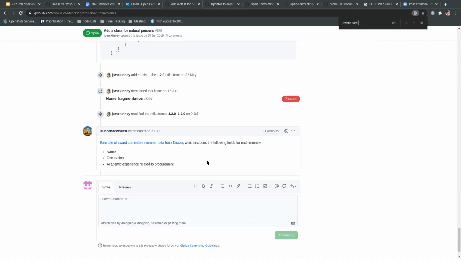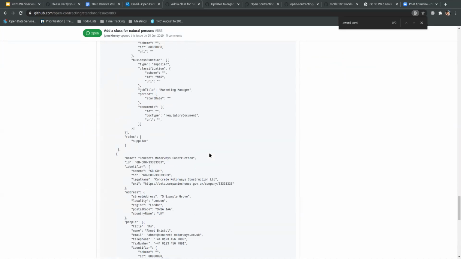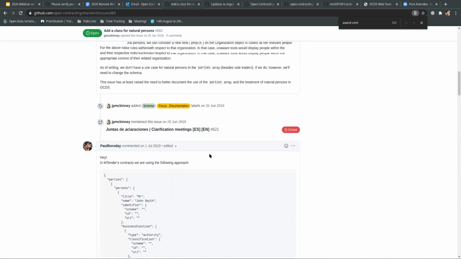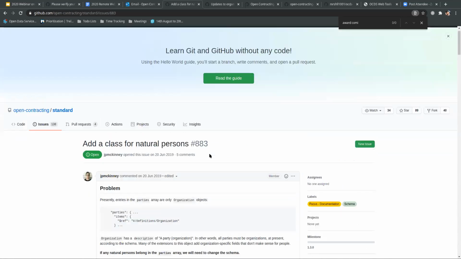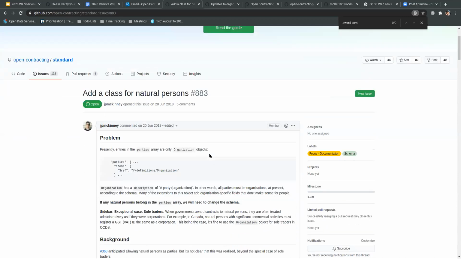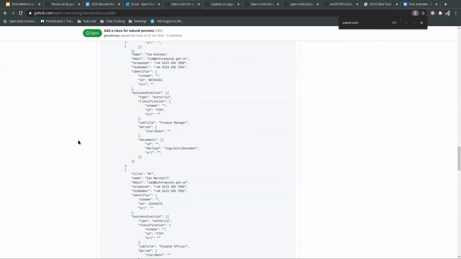So here we have a very recent example from the 21st of July of an award committee member data from Taiwan, and it included the following fields for each member. So the point I'm trying to drive home here is that if you have a question, it's a good idea to search for existing issues, and then you can find existing discussions, and then you can contribute to it.